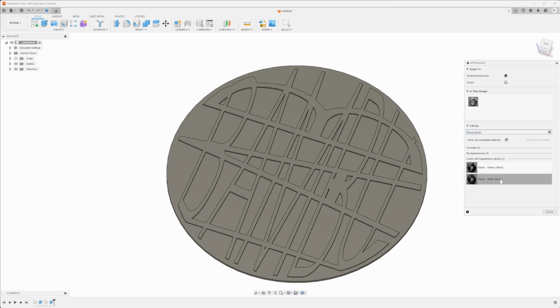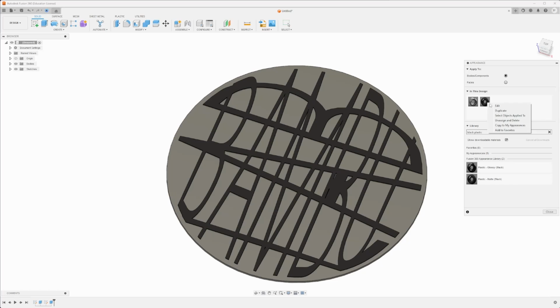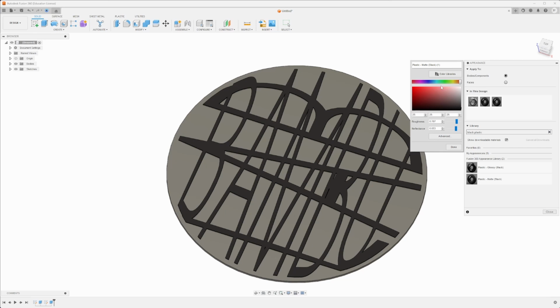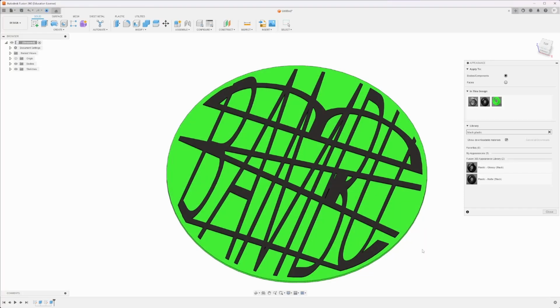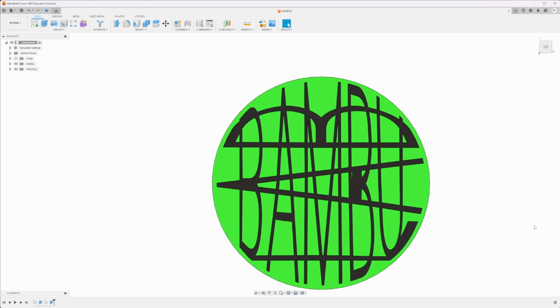We can drag our black plastic material onto our text, and then we're going to need a green one of this as well. So we can duplicate it, then edit it, change it to a green, click done, and then drag that onto the base. So it should look like this. And now you can start to see the effect, and we can just close that as well.